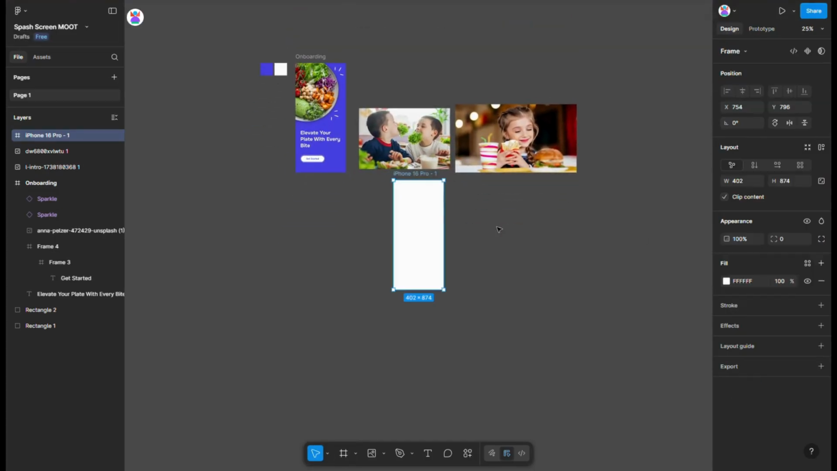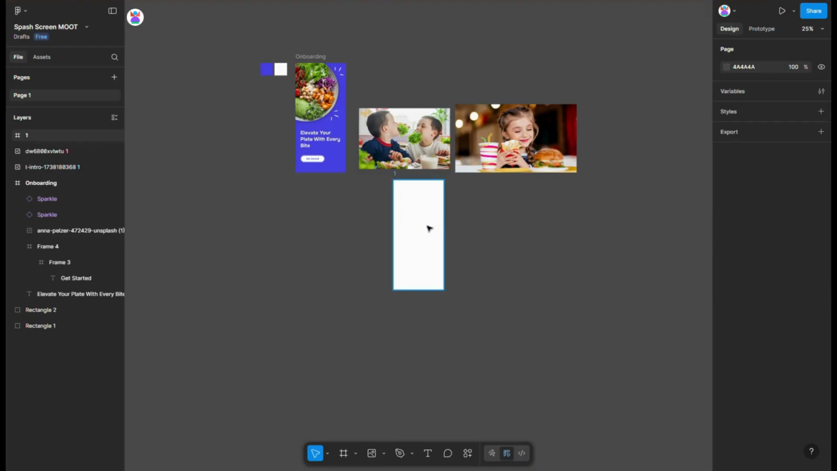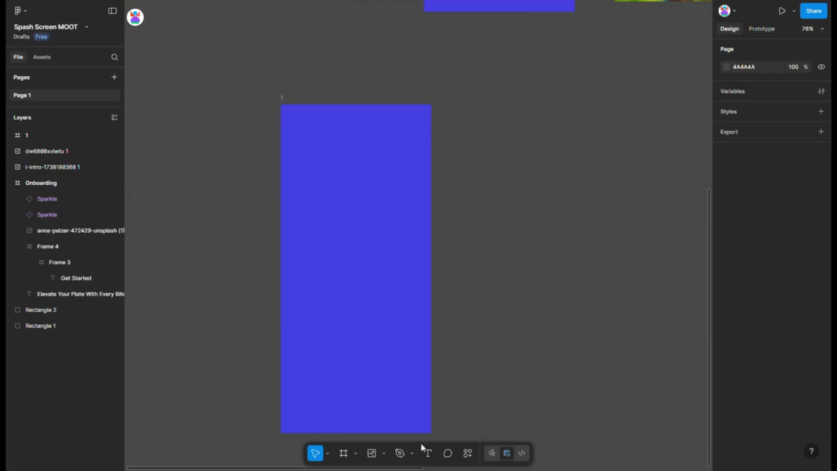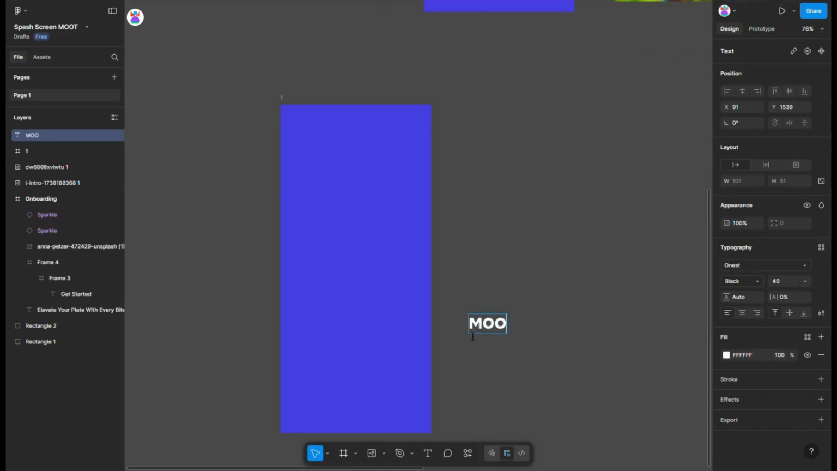First, let's take a mobile frame and name it 1. I'll change its color to purple. Next, grab the text tool and type MOOT. For this text, I'm using the Honest font, black weight, and font size 40.